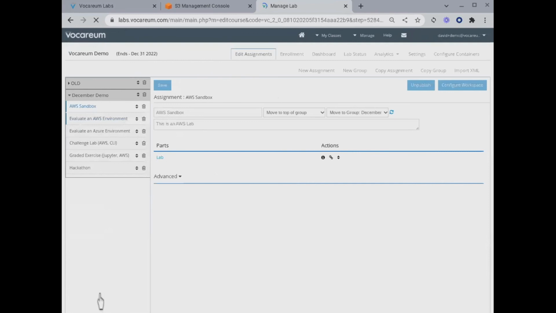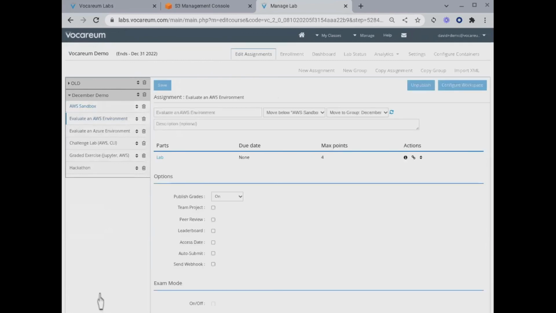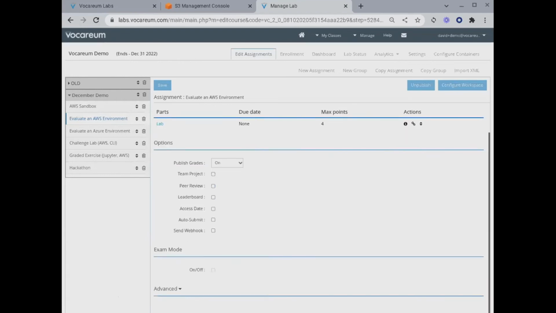If I switch over to this evaluate AWS environment lab, you'll see there's a little bit more information here. This is a lab that gets submitted, so now there's a concept of grades. We can also set up team projects such that multiple learners can join the same lab and work on the project together. We can turn on an exam mode. Let's say you wanted this lab itself to be an exam; we can unpublish it and turn on this exam mode.